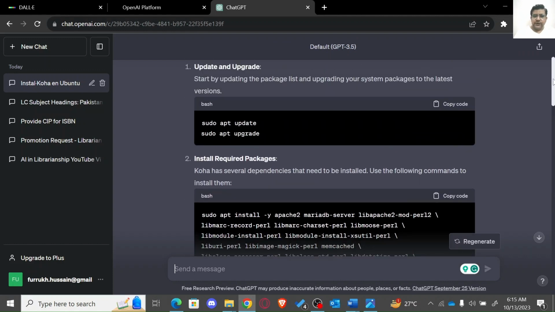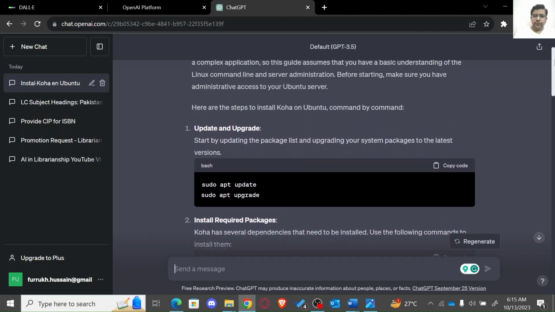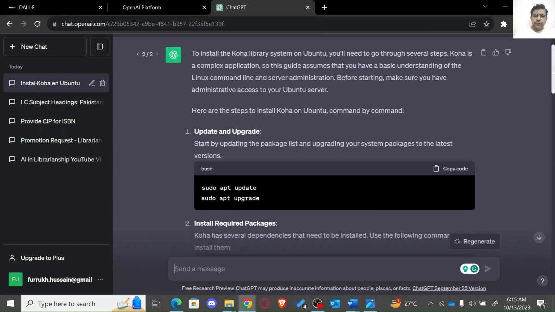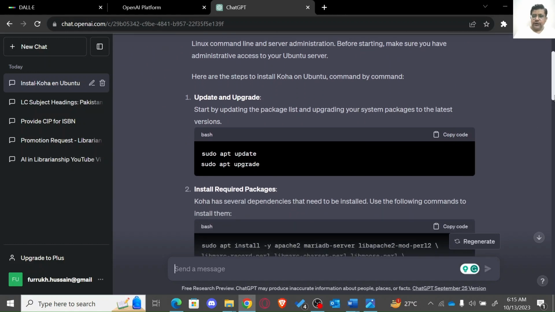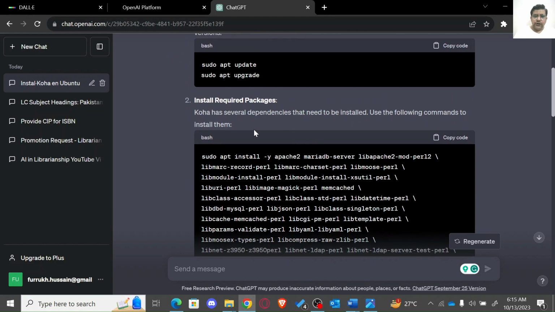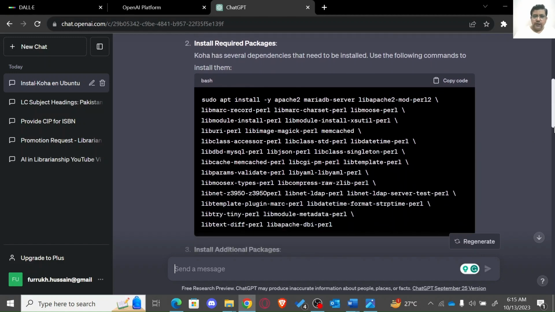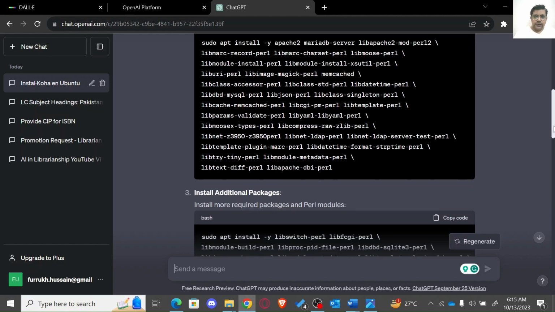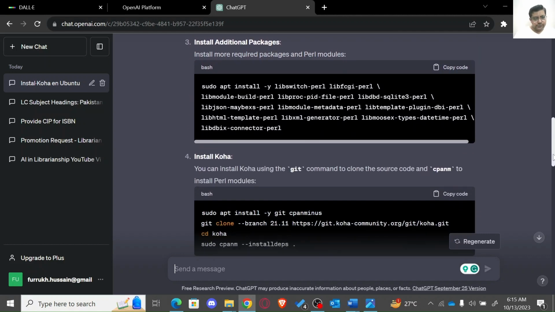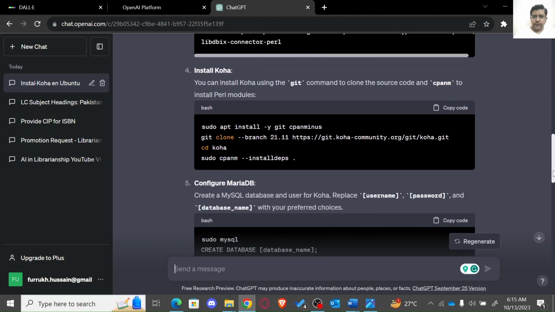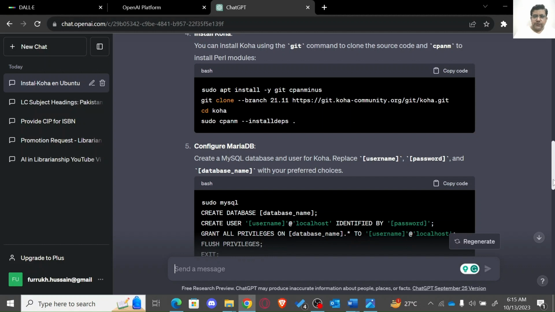So there we can see update and upgrade. This is correct, and you can copy the code here and install required packages. Install additional packages. Install Koha. And this one is for 21.11, so you can update this. Currently we have 23.05.